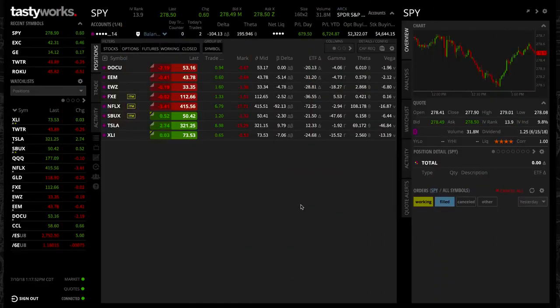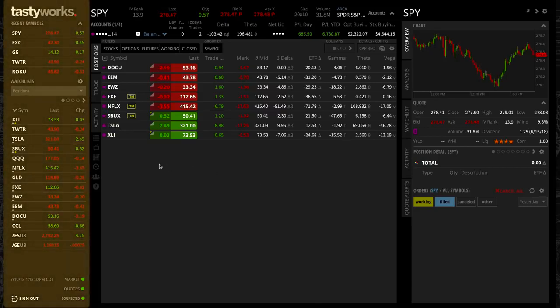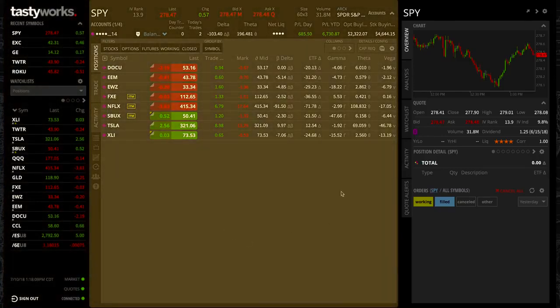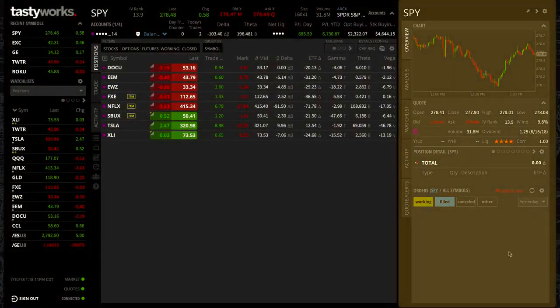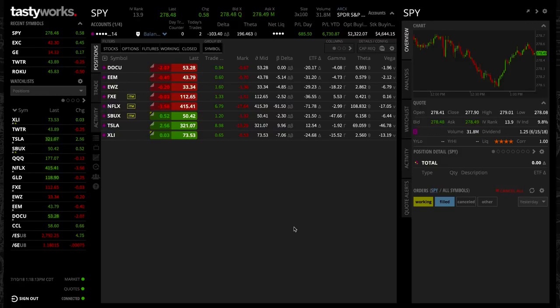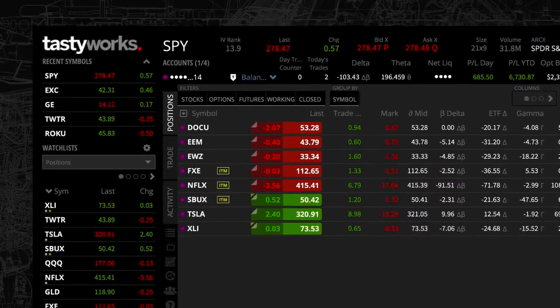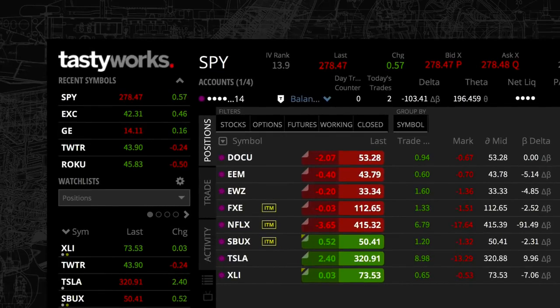My name is Ryan Grace and today I'm going to give you an overview of the Tastyworks desktop platform. When you first open up the Tastyworks platform, you'll notice that it's broken up into three sections. We have a left side panel, a middle workstation, and a right side panel. Most of the time you're going to spend in the middle workstation, but let's focus on the left side panel for just a moment. On the left side, you'll see two basic watch lists.